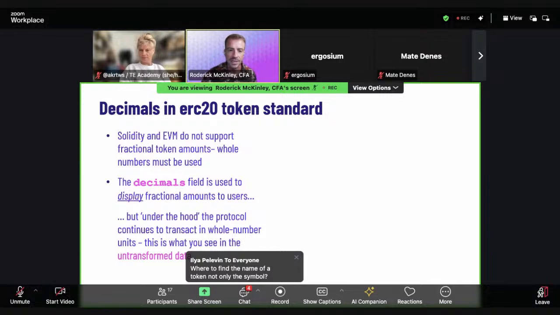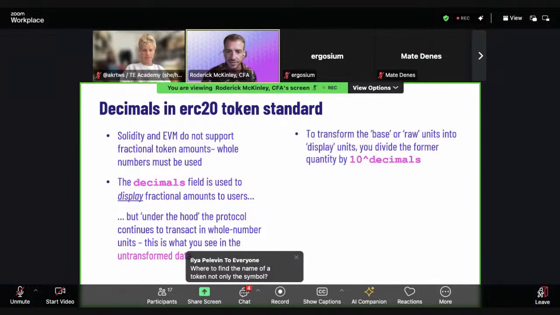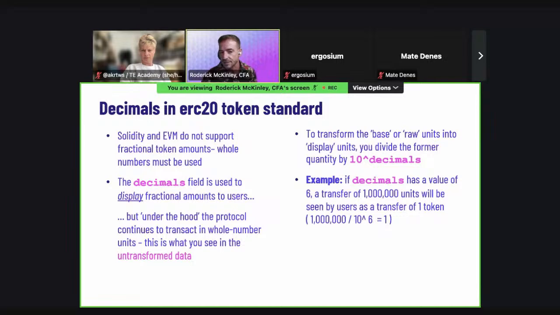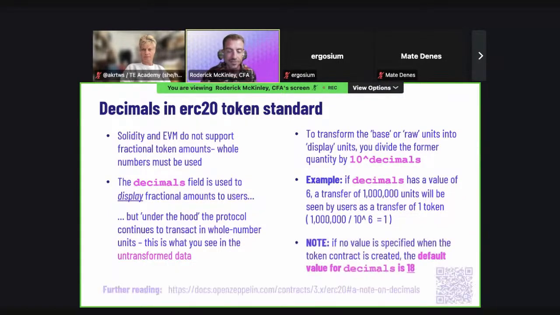To transform the base or raw units into display units, you have to divide the base number by 10 raised to the power of the value in the decimals field. So for example, if decimals has a value of 6 and the transfer is of 1,000,000 units in a Solidity base, this will be seen by users as a transfer of 1 token. Now, if no value is specified in the decimals field when the contract is created, the default value for decimals is 18. However, the value that's recorded in the decimals field is still a null, and that creates a little bit of extra detail that we need to consider when we handle this variable.